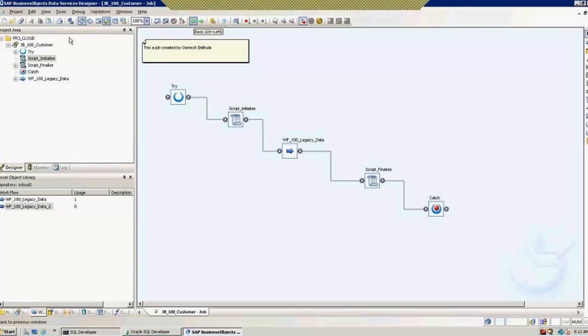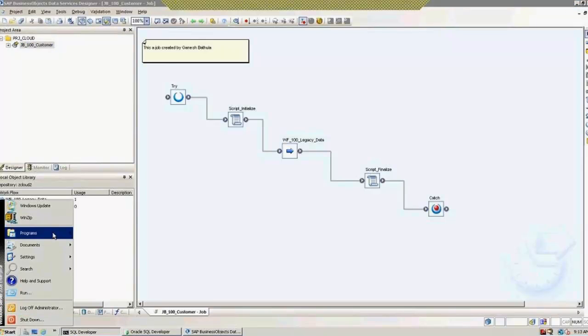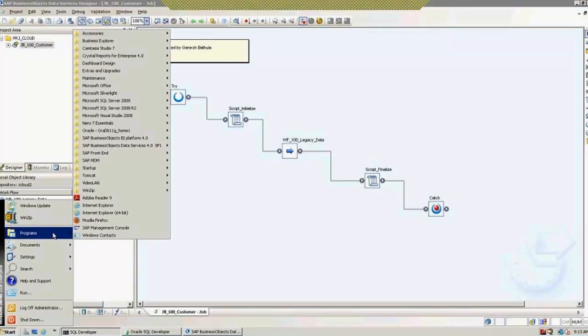You merged it. If you have already built a job, go to the same folder, tutorial files on the server. You will find my ATL file there, which I named workflow 100 underscore legacy underscore data underscore 2. If you want me to show, I can, but all of you know where it is.